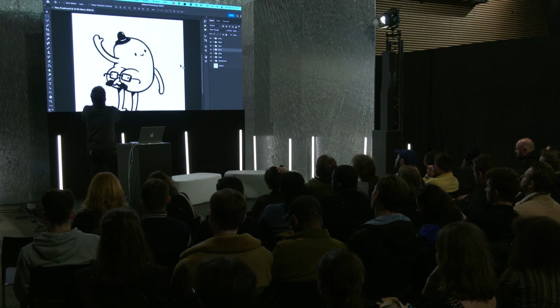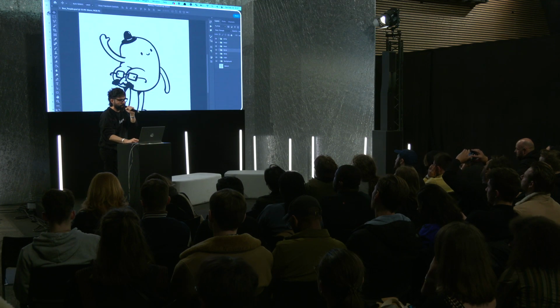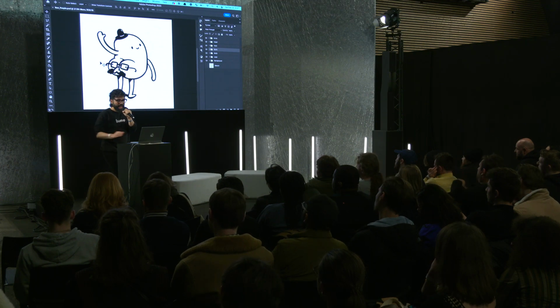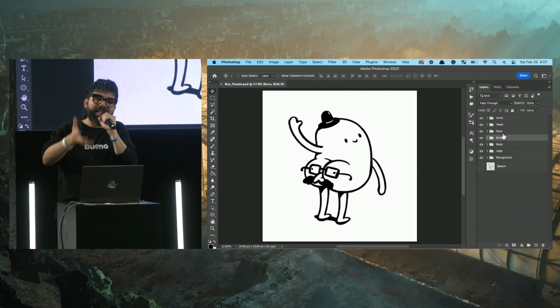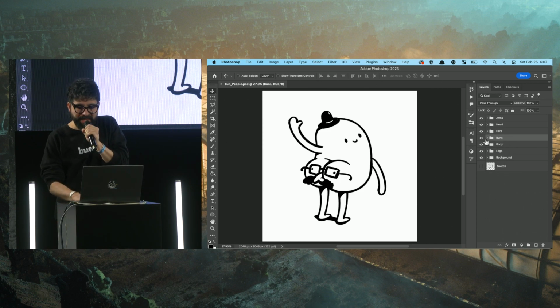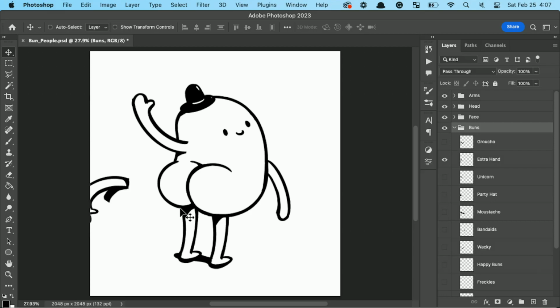For example, we have our little character here that is kind of a bean, or I don't know what it is, but it has a little butt. I thought it would be awesome if the butts had different things, and to make the different things, all I had to do was use different layers. For example, this is an extra hand. I moved the extra hand. Oh, it's not an extra hand. Okay. And a unicorn, also a party hat, like one would wear on their butt.